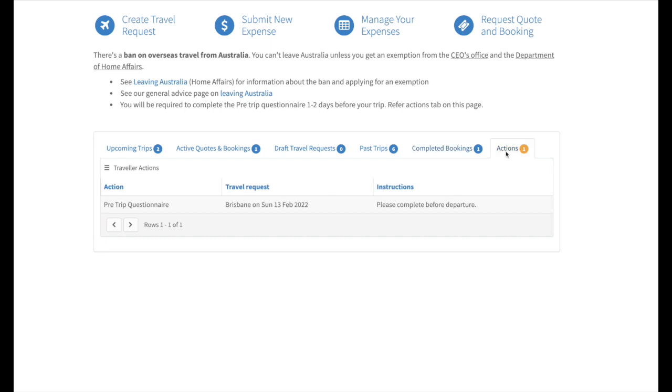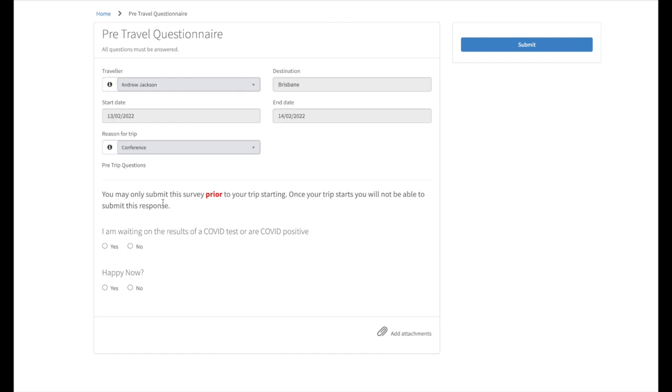Outstanding travel actions are also displayed here. In this case, there's a pre-travel questionnaire that needs to be completed. Let's create a new travel request.